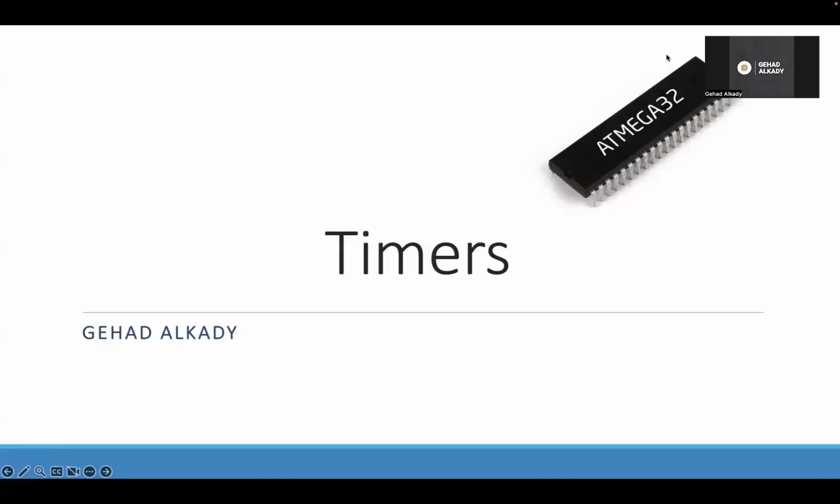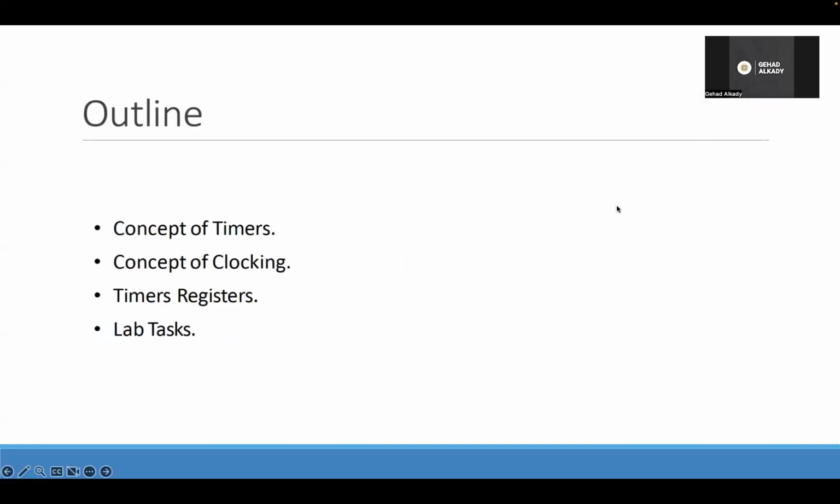In this video, we will talk about timers on the ATmega32. Firstly, we will talk about the concept of timers and then the sources of clocking, because we have two sources of clocking: external clocking and internal clocking. Then we will go through the timer registers in detail, and finally we will take two examples of timers.